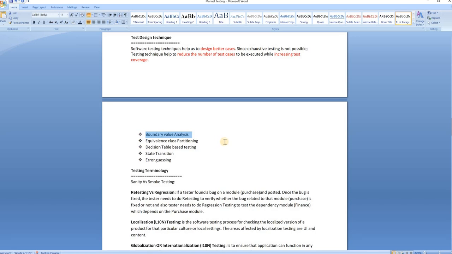Okay, let's see. I will probably not go through all of them, but I will go through a couple of them so that you have an understanding of this. At least 2 of them, boundary value and equivalence, which are the most famous ones.